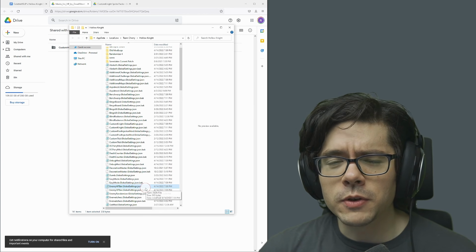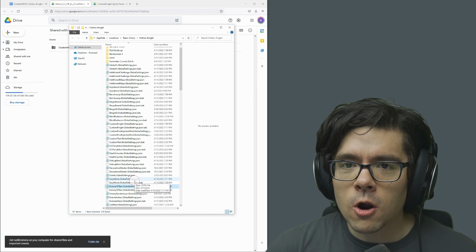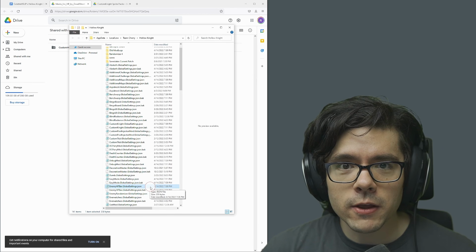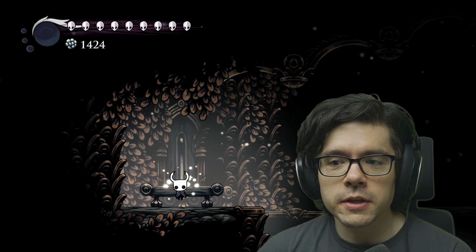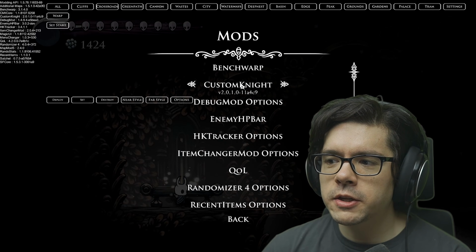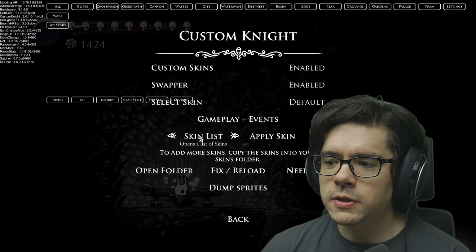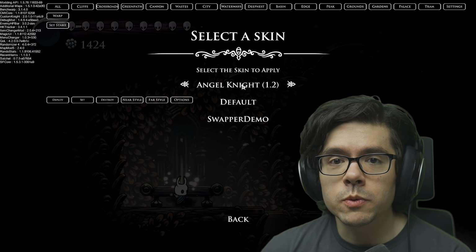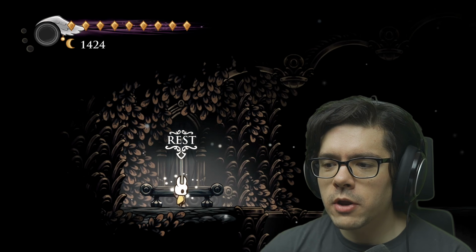Most settings that you need to access will be available in-game, but there are some exceptions where you have to go and edit these JSON files. Okay, now I'm going to show you how to load the skins. So enter the game, go to Options, Mods, and Custom Night. Now make sure this is enabled and go to the skin list. Then click the skin that you installed. And it should load up without any issue.